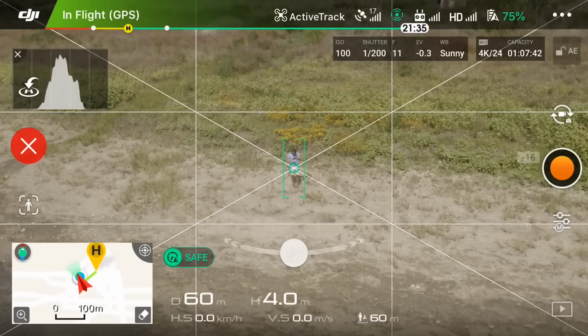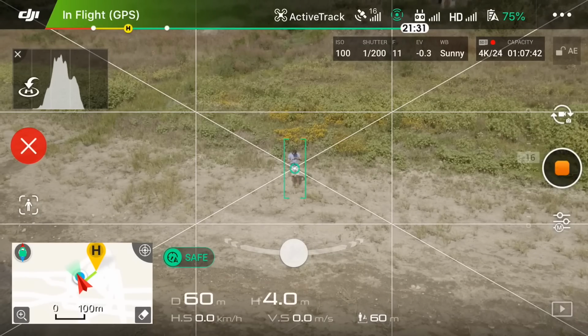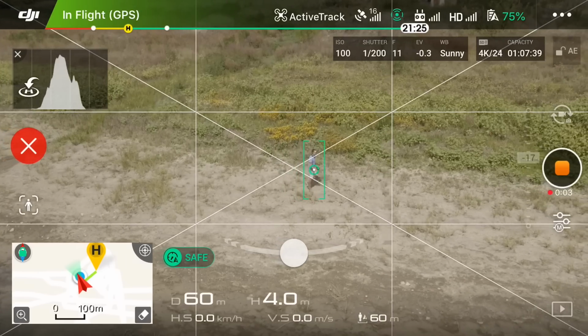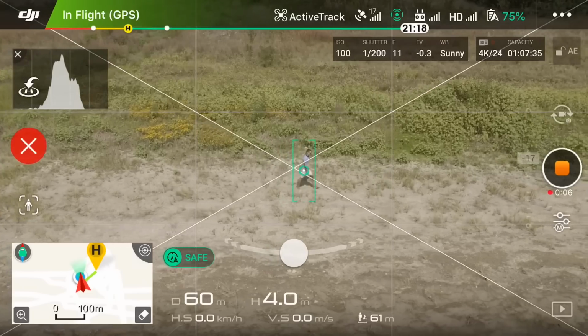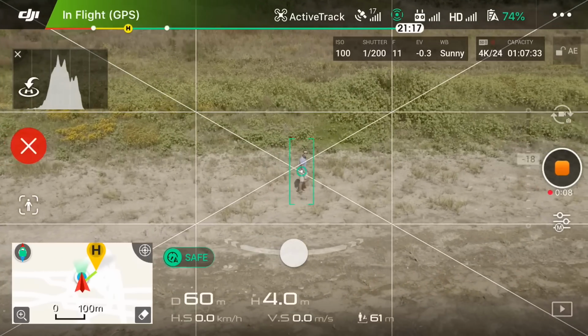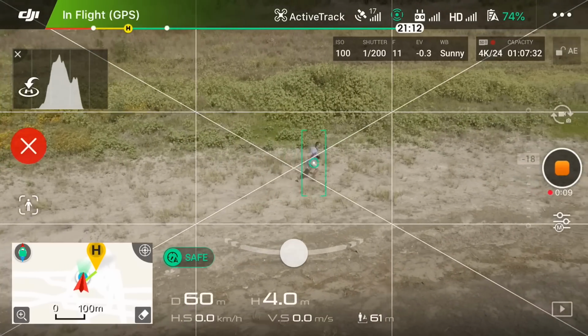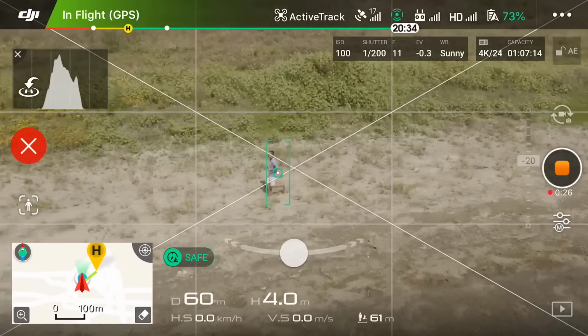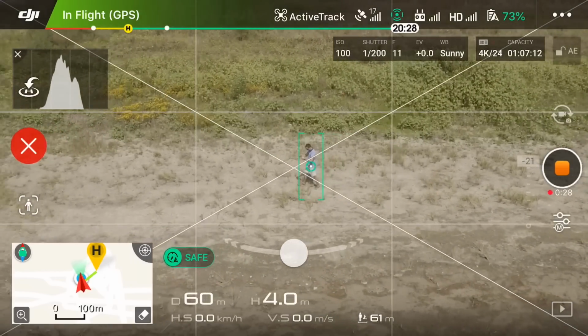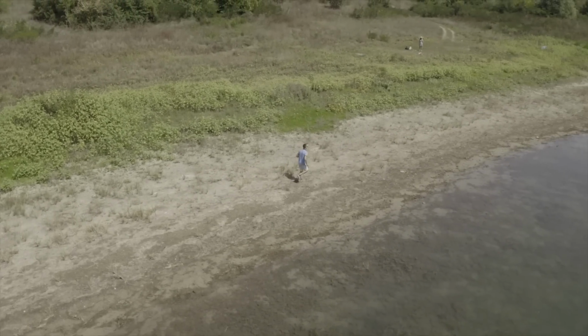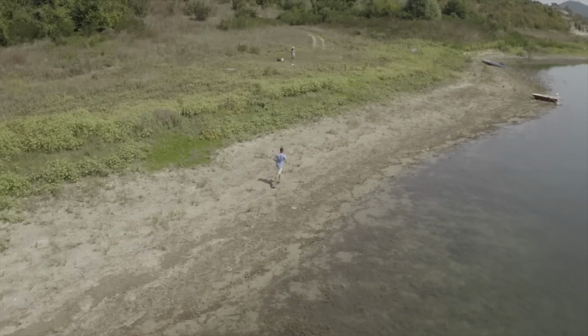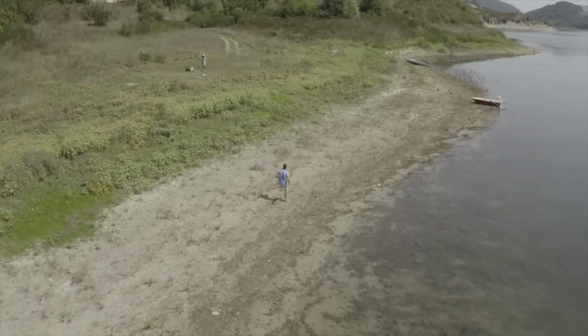The next intelligent flight mode we have is called Active Track, and that's actually Active Track 2.0, so this is an improved version of the previous Active Track mode. In Active Track, the drone will follow you, and in version 2.0 it will recognize you a lot better. It will keep following you and it will not lose you very quickly like it did in Active Track 1.0. So this improved version of Active Track basically allows you to follow an object that you have selected.